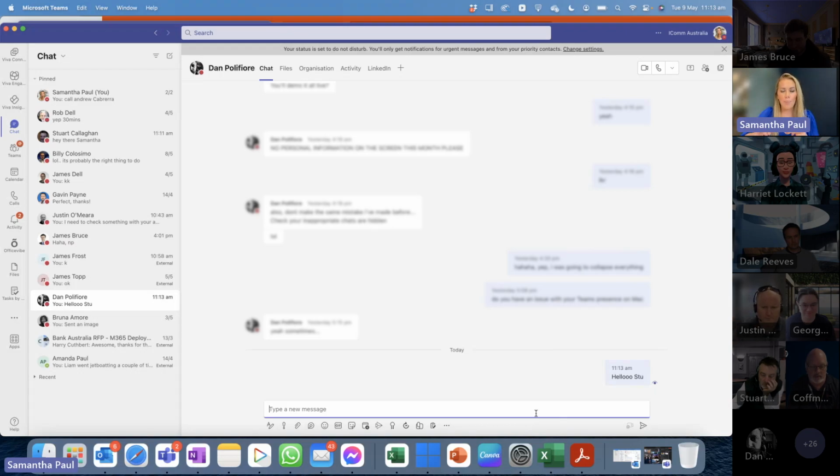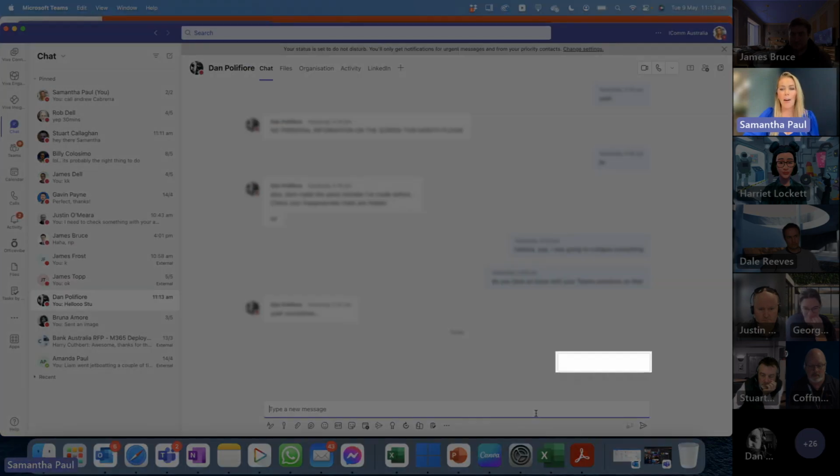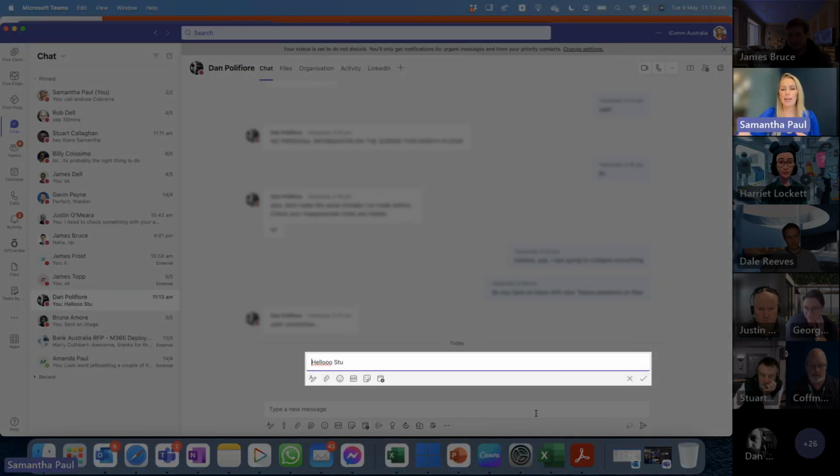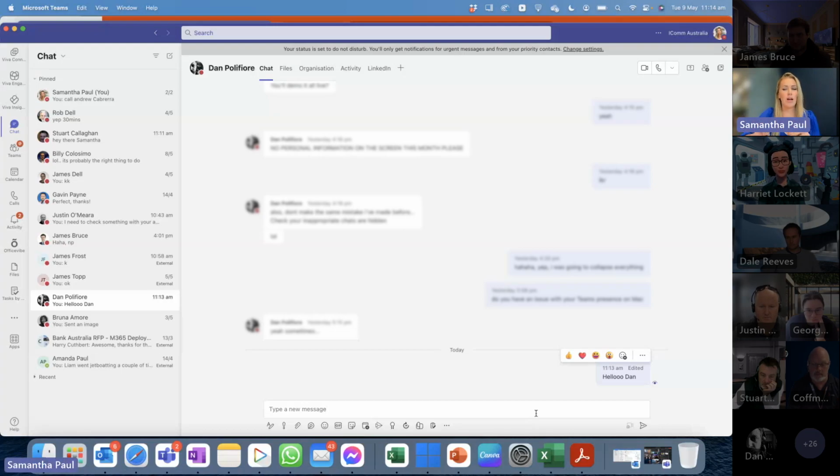As soon as you type a message and you send it and go, oh, I've made a mistake, just press the up arrow and it will take you straight back into the message that you just sent, and I can change it to Dan. And most of the time you can fix your mistake faster than they've read it. I'm very quick at doing it. So if you make a mistake, up arrow, edit.